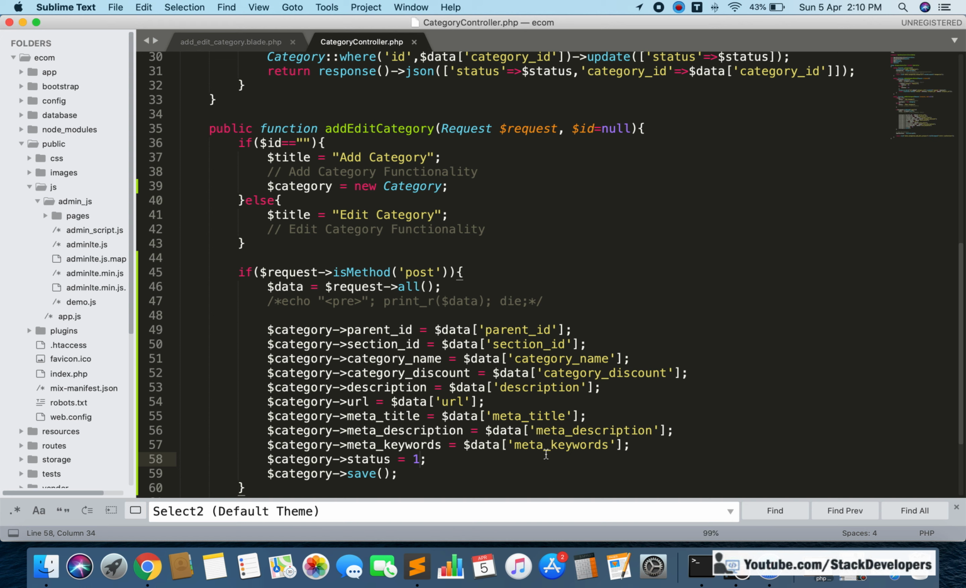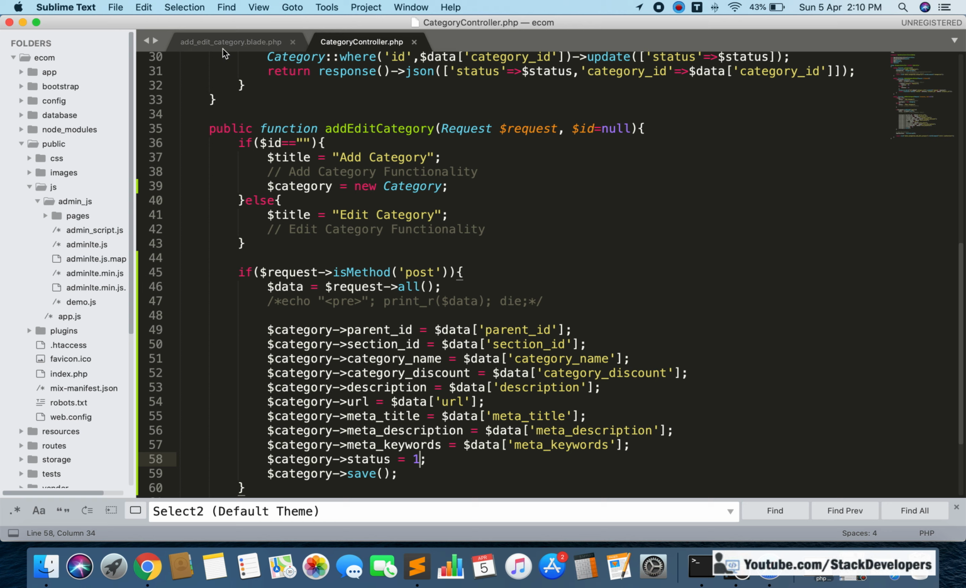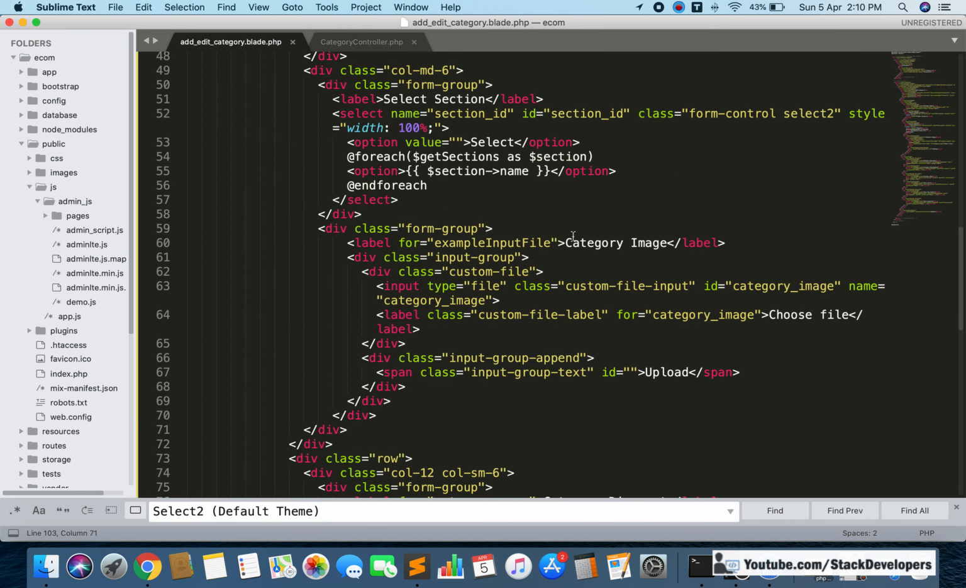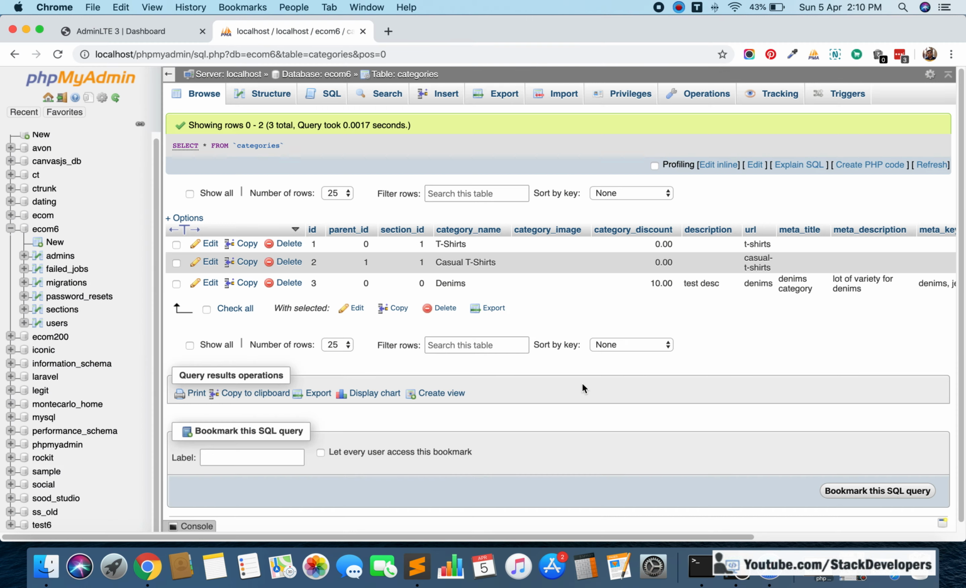Okay, so status we will give at 1, but here we need to add that. See, one thing, that section ID is 0 and we need to mention the value of this section that we have not passed so far, so that's why it is coming as 1. So I'm going to pass here the ID of this section. Okay, now next time it will come fine. Okay, and rest everything is fine.